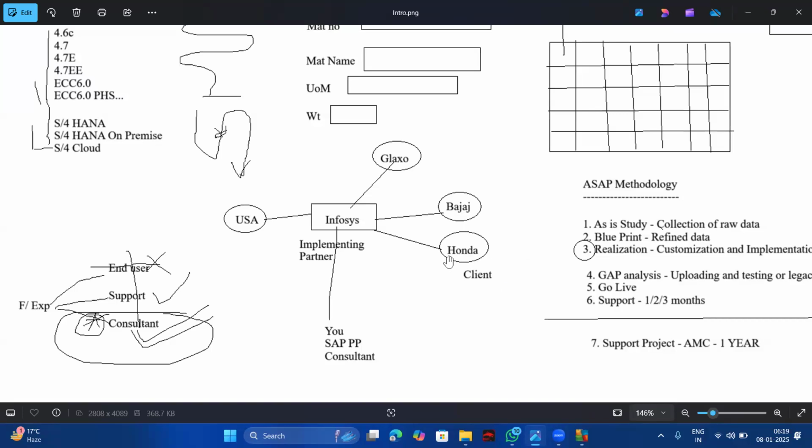Now they can't implement it on their own. So what will they do? They will approach Infosys. They will tell Infosys that they want to implement SAP. So they will give the contract to Infosys. And this contract we are in no way concerned with.